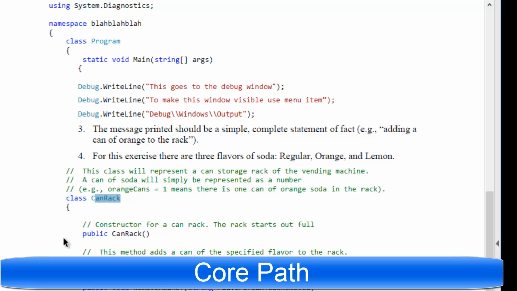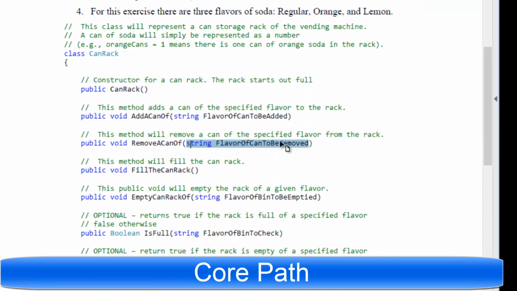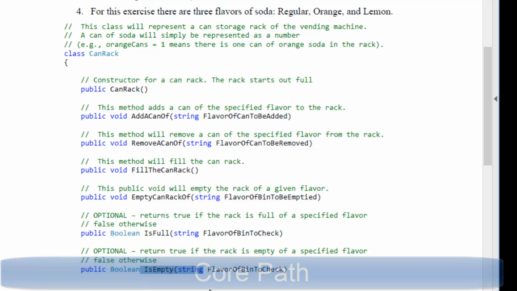In other words, all the public parts, but none of their implementations. We have a constructor that takes no parameters. We have AddCan that takes a string of a particular flavor. You'll notice that the flavors are regular, orange, and lemon. We have a Remove that removes from that can rack. We have a method that fills the can rack, and a method that empties the can rack of an individual flavor. And optionally, we have an IsFull and an IsEmpty method to tell you whether or not a particular bin is either full or empty, respectively.